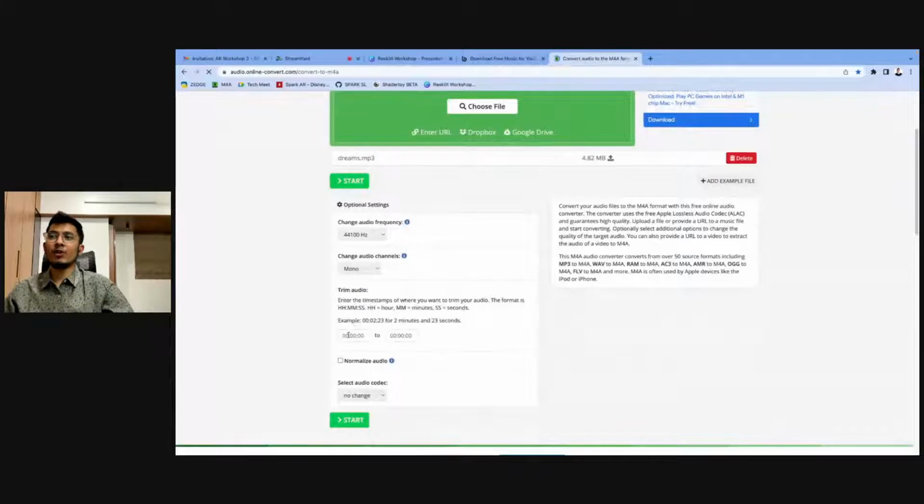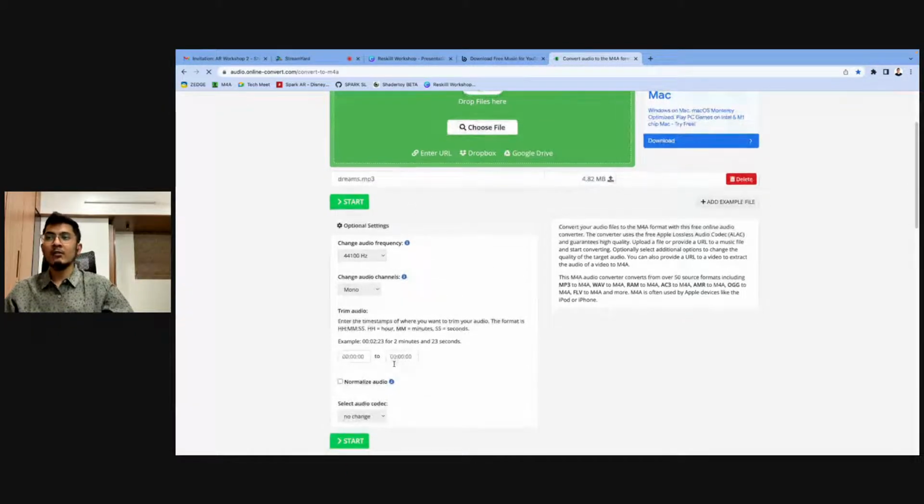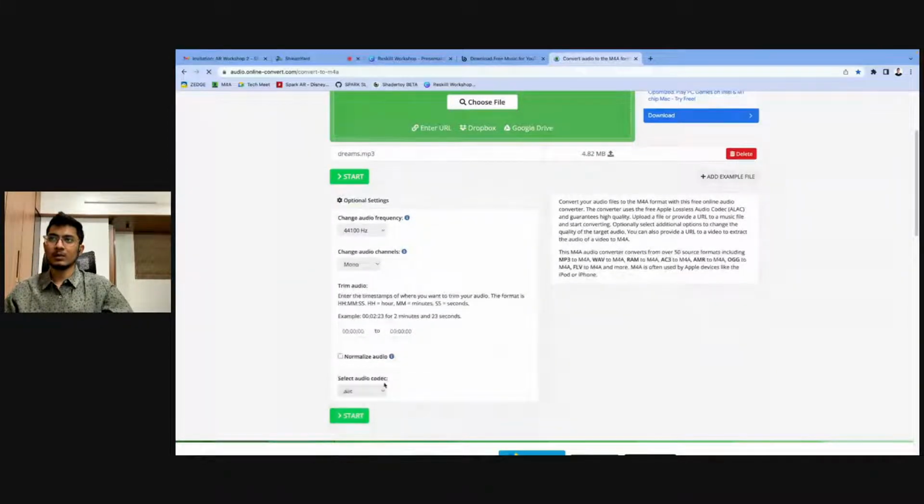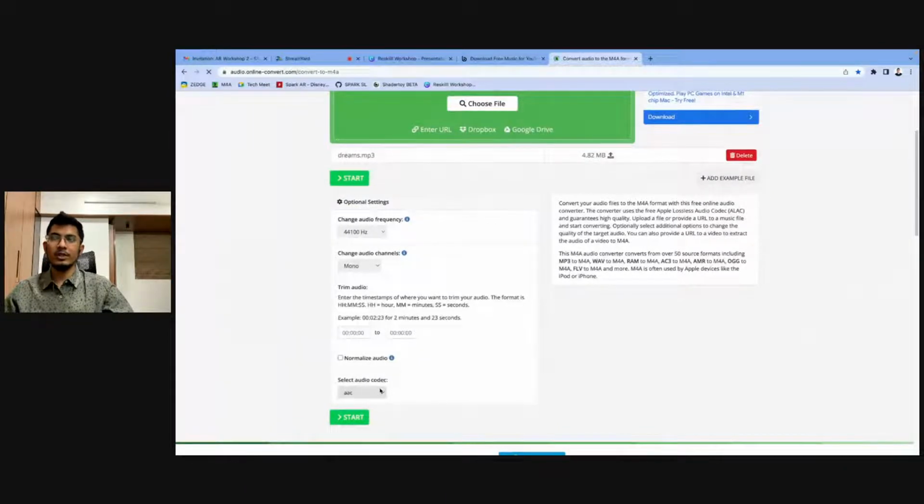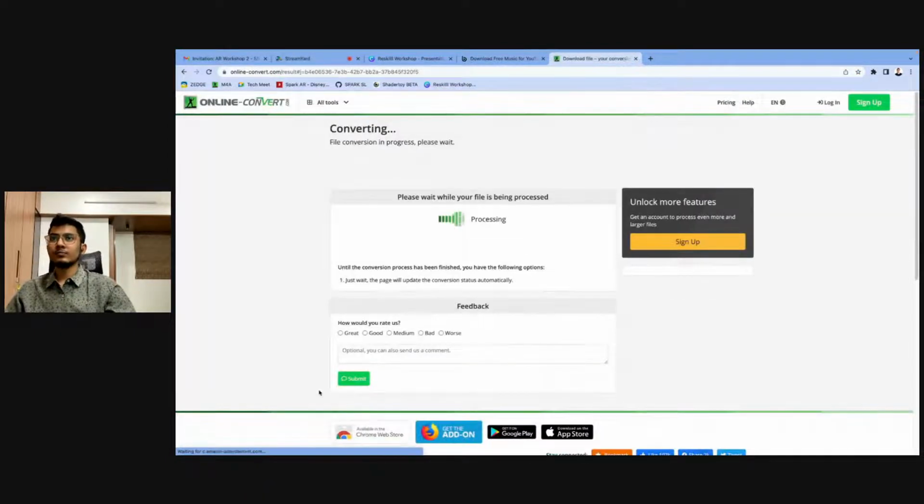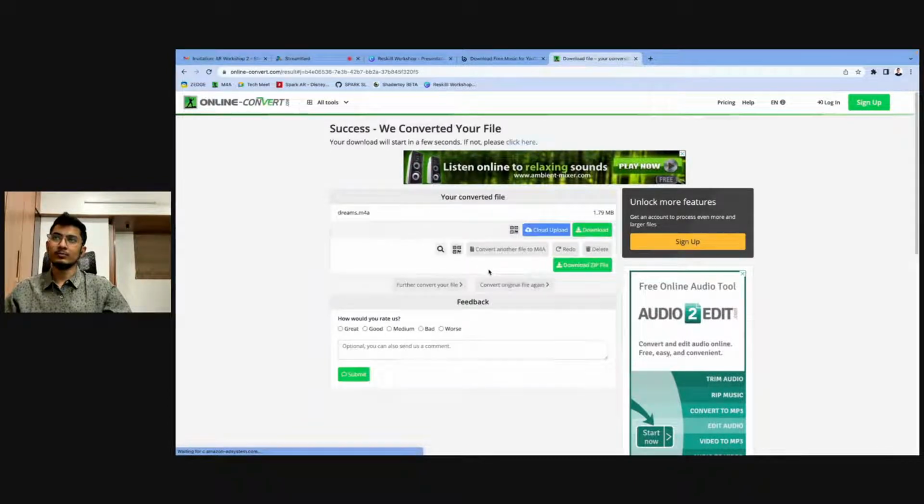If you want to trim your audio, you can see currently this dreams is 3 minutes 30 seconds. We don't need that big a file. We can also trim our audio as per our requirement. And one last thing is changing the audio codec, which you need to keep as AAC. So these three important steps you need to understand: first, change the audio frequency to 44.1 kilohertz, change the audio channels to mono, and then select the audio codec to AAC. Then click on start. The conversion will start. The file will get ready soon.